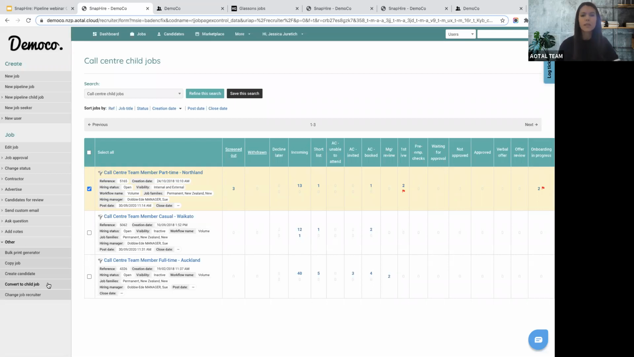One really important thing to note though is to check the workflow of the job before you convert it to a child, as you can't change the workflow after you've converted it to the child. So you'd need to archive that job and start again, unfortunately, if it was the incorrect workflow.